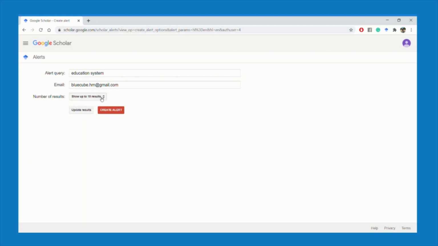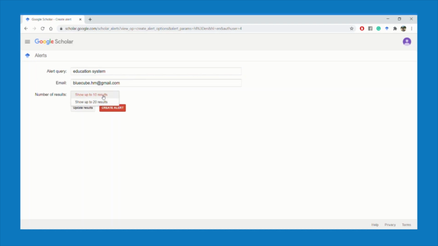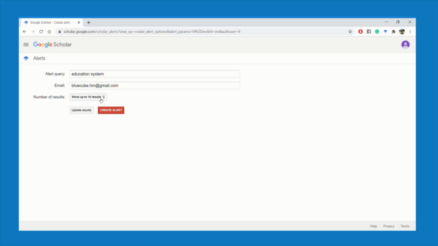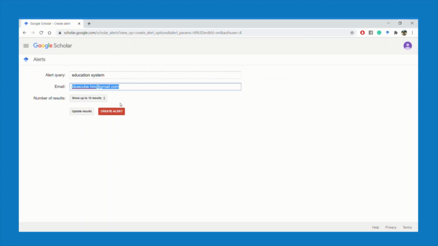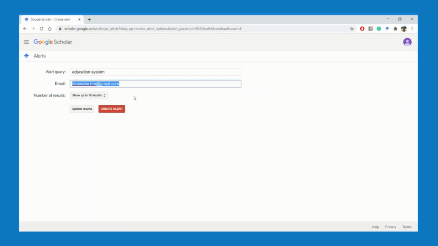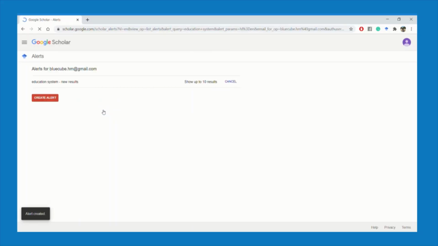Usually 10 is fine because these publications will be new articles and they can send you an email sometimes more than once a week, and you can pretty much keep yourself updated on 10 articles for a week. Now this is the email address. You can change it if you want to use any other address, and the good part is that you can use a different alert on different email addresses. I'm using this address just for the demo. And then click Alert. Done.